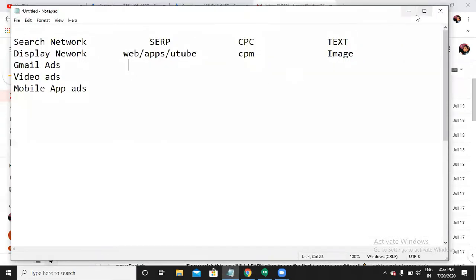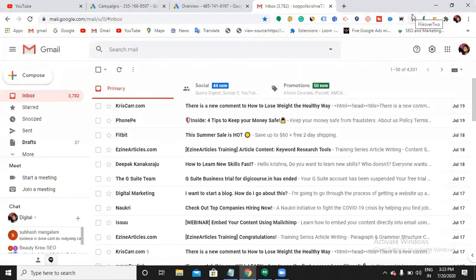Do remember that there are two things: one is email marketing and the other is Gmail ads. Whatever emails you receive right away in your inbox are normal emails, sent by a person or by a business doing some email marketing. In the inbox you won't see that kind of ads.